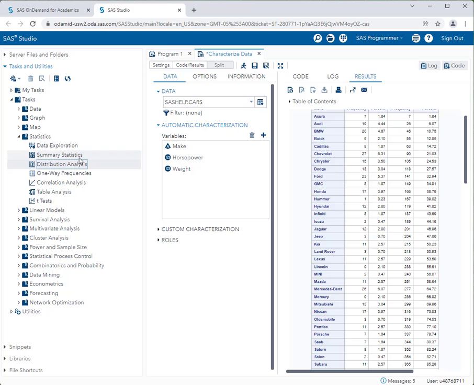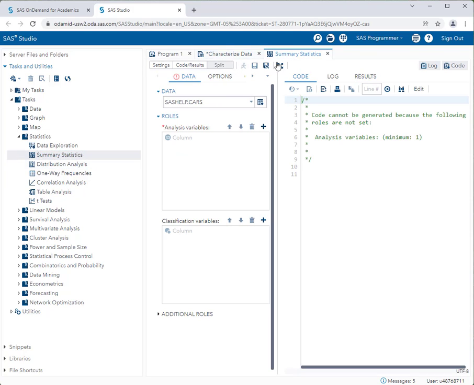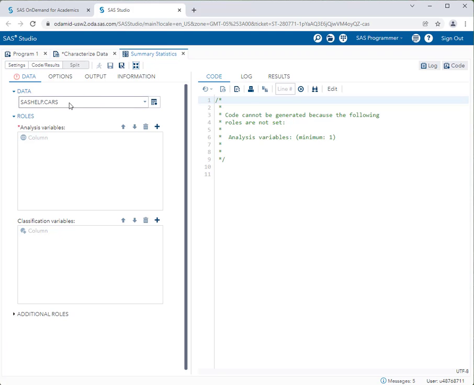Summary statistics is going to be pretty similar to what Characterize Data does, but with a little bit more of a robust option set. So you're going to have a little bit more control over what the output looks like, and a few more options in the summary statistics. So let's go in there. Again, I'll maximize my workspace. I'm again using sashelp.cars, and I can pick the analysis variables that I want here in summary statistics.